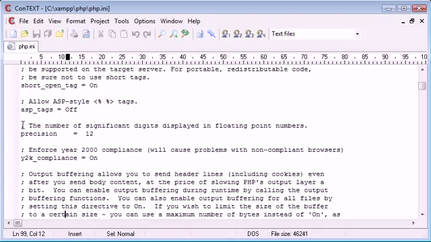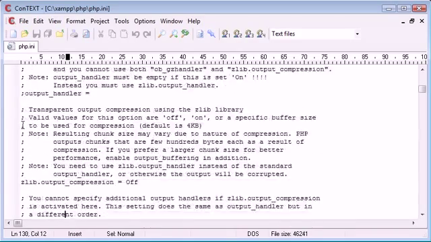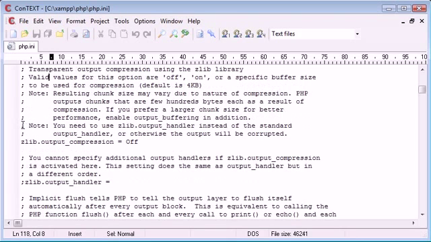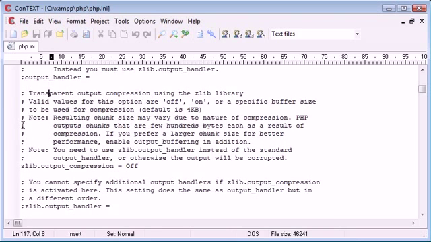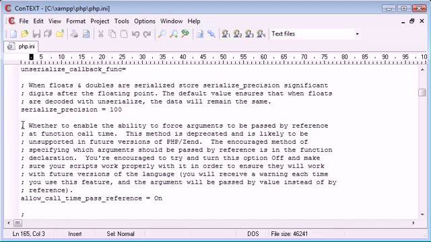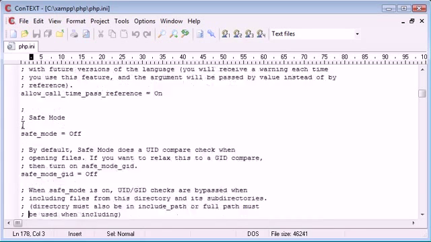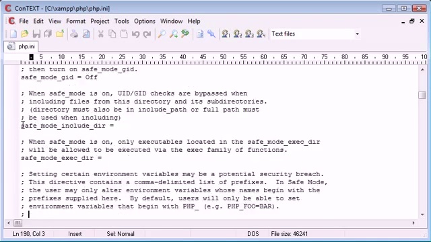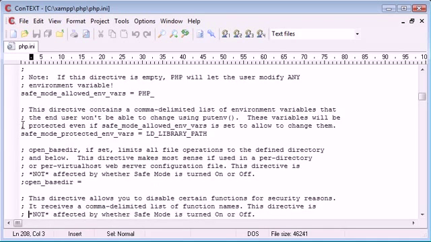So let's go down and find something that we might change. Okay, so you've got things like zlib.output_compression off. You've got quite an extensive description of what it does, as you do with most settings. So you'll find that a lot of this file is actually description. So we're not going to change any settings now, we'll leave that till later when we need to. We're going to talk about things like error handling and how we can change this inside our php.ini file.